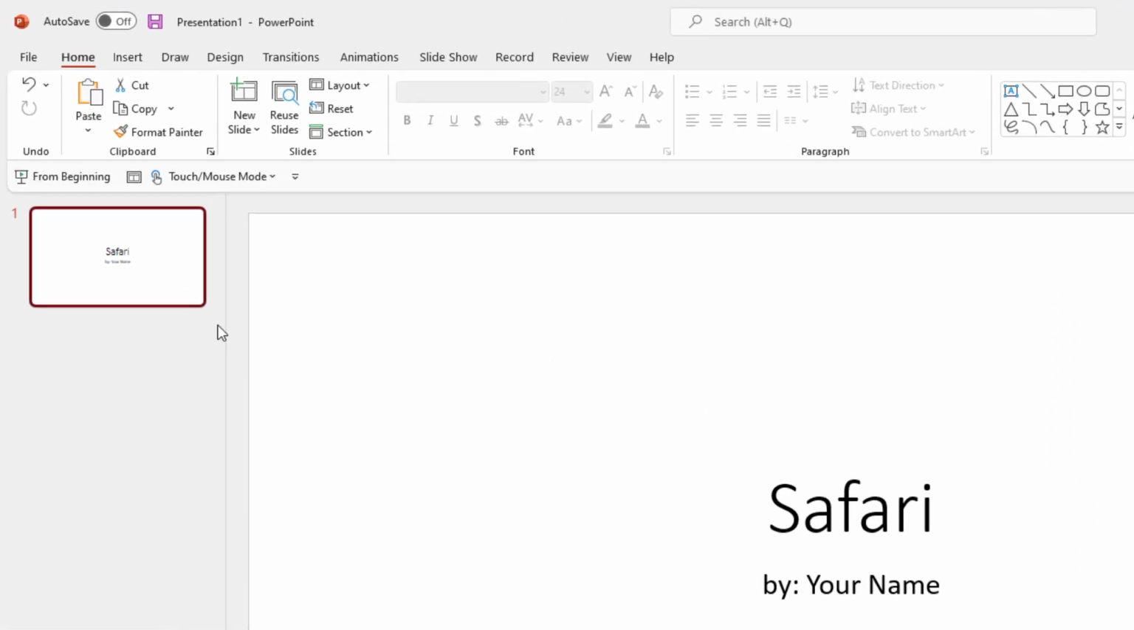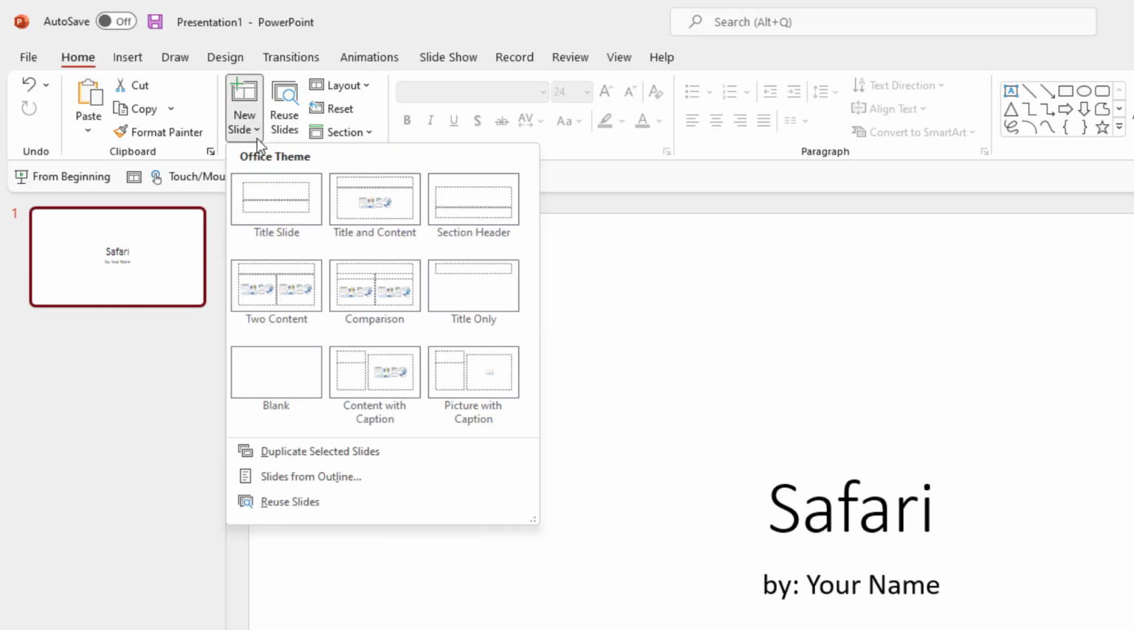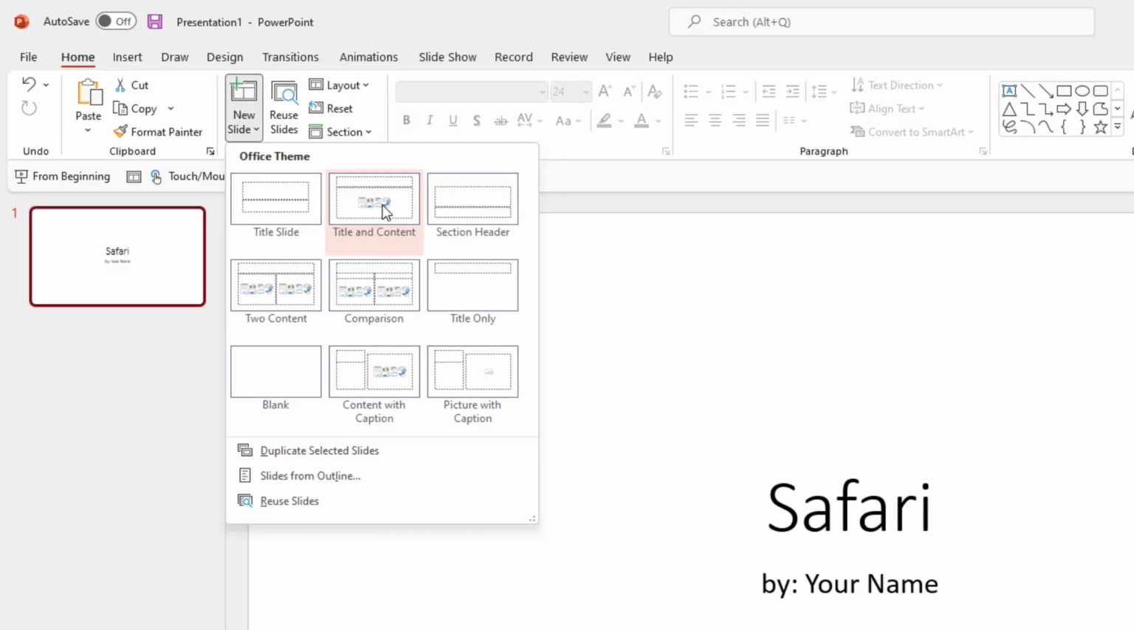Now to create more slides, come up here on your ribbon. I'm on the Home tab, and on the Slides group, you can click on New Slide. Right here, you can see we have different layouts. We have the Title Slide, which is what we used for the title slide. We have Title and Content, and I will click to insert Title and Content.